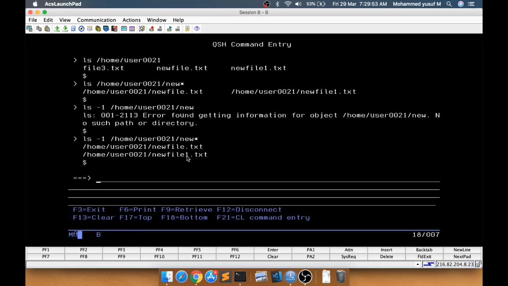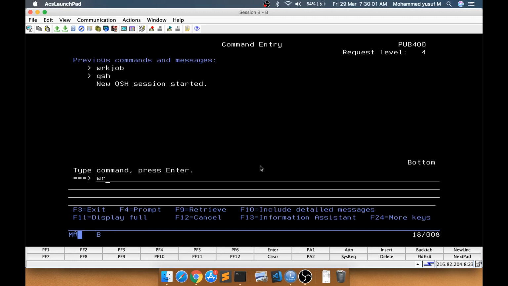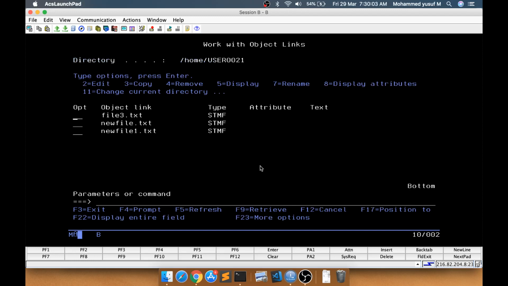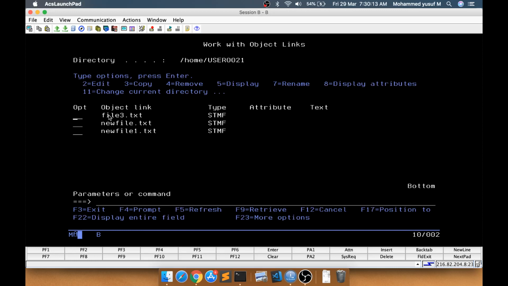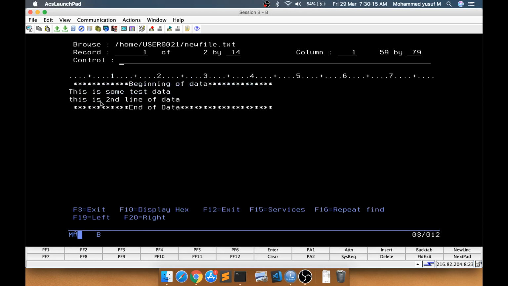Okay, what else can we do? We can use grep for many things. If we want to search for a value, say for example, what I have in the work link, we have many things. Here there is some data: first, second, third line, fourth, fifth line. You can see the word line is there two times, and if you come down, there is also the word line.